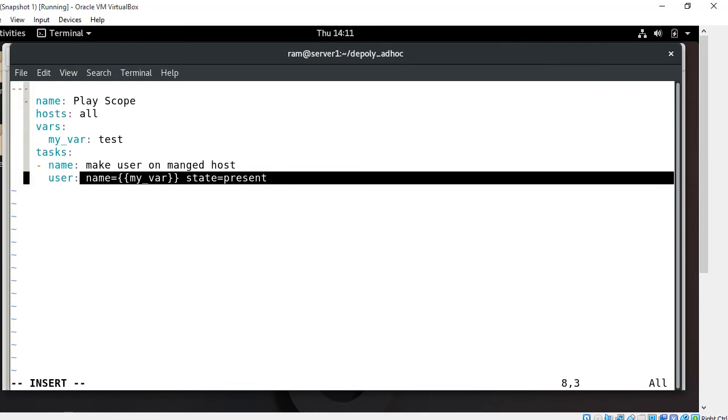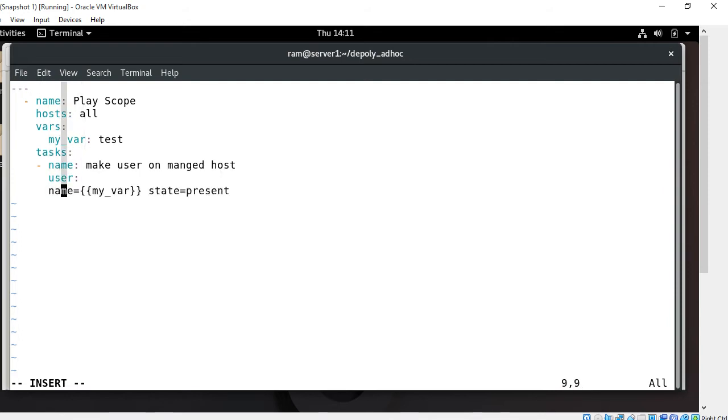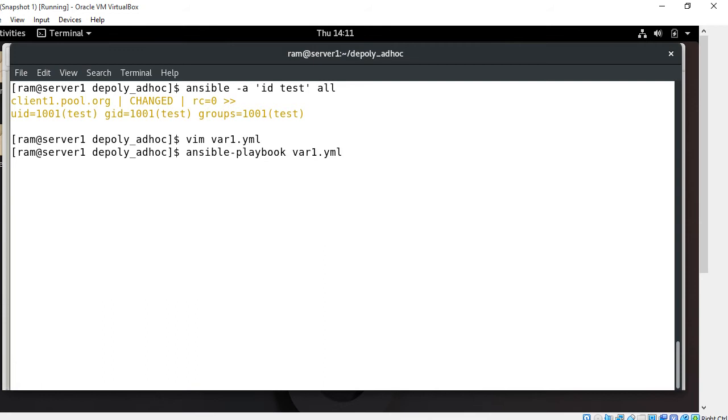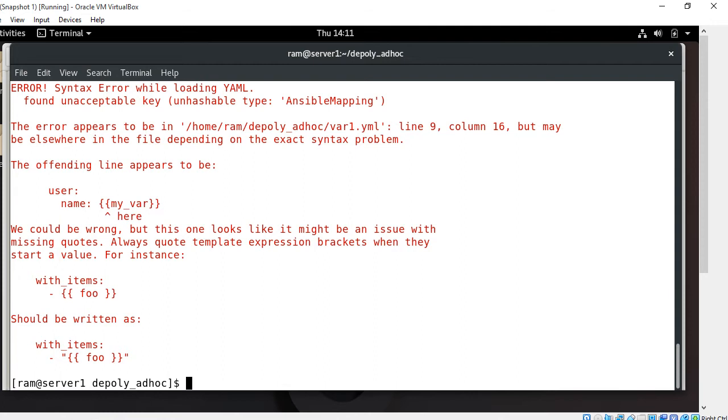I'll go here and just modify a few entries: name, and one more entry, state. That's great. And also change the variable value, this time it's Linux. Now save and quit, and let's see what happens when I check again. Syntax error. Oops, it gave me an error.